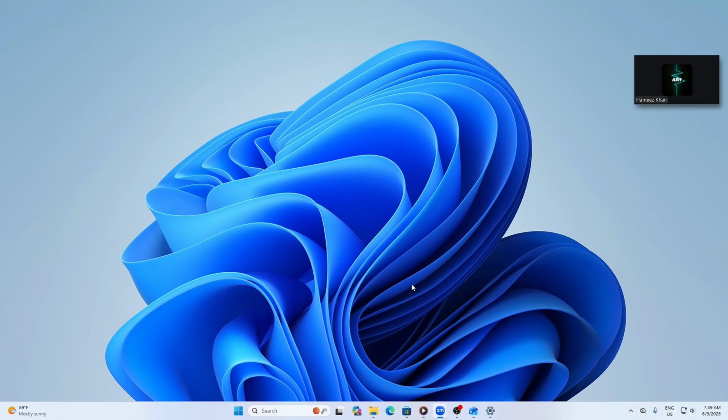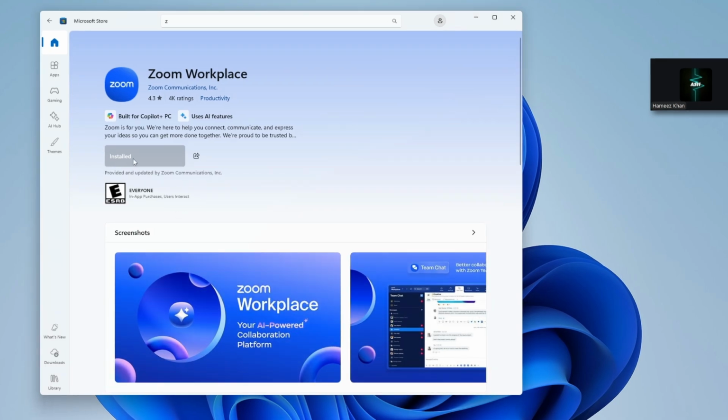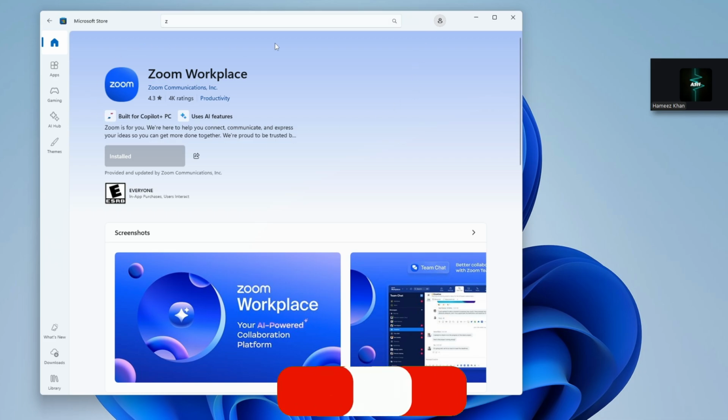Next, update your Outlook Zoom plugin. If you are using Outlook, install the latest Zoom for Outlook add-in. This helps prevent data conflicts between Zoom and your calendar.